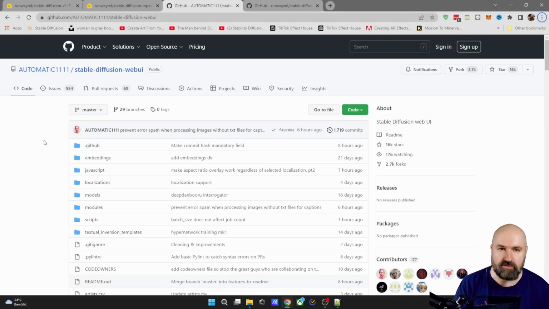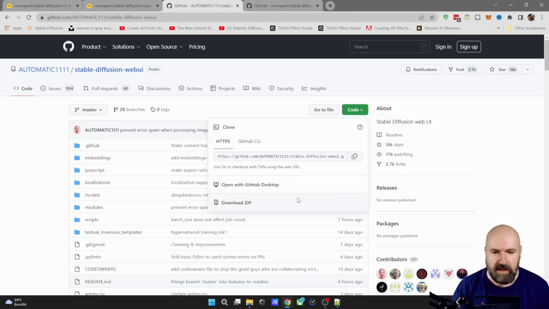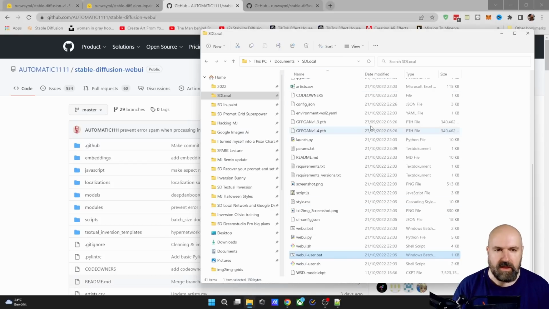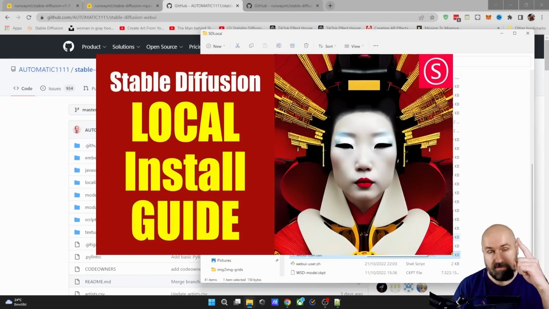locally with Automatic 1111. Now the first thing you need to do, and this is pretty important, is to go to this link for Automatic 1111 and then download the newest version. Click here on the green button where it says code, download the zip, unpack the zip, and then throw everything into the install folder where you have already installed your Stable Diffusion locally. If you have not installed Automatic 1111 yet, go to this link here to this video where I will show you the full process of setting that up.